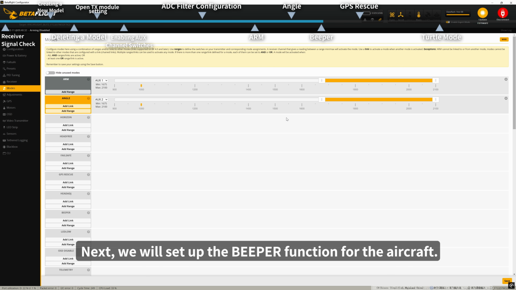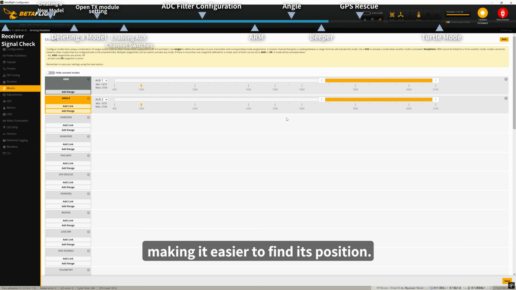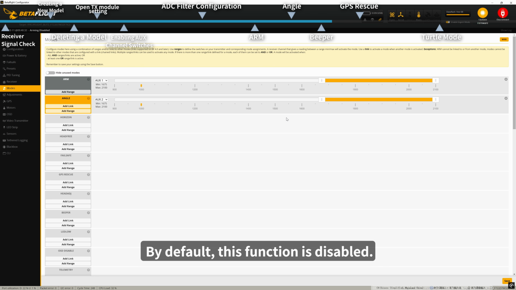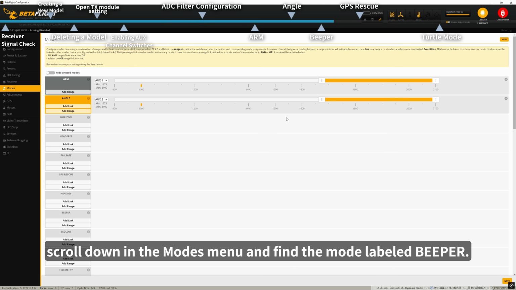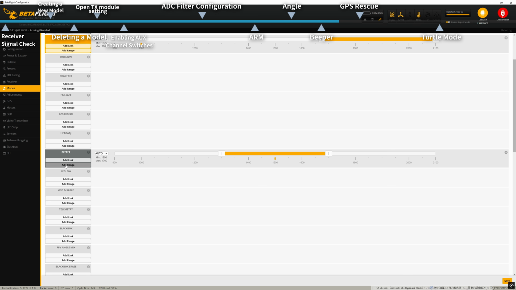Next, we will set up the beeper function for the aircraft. This function helps locate the aircraft in case of an abnormal landing, making it easier to find its position. By default, this function is disabled. To enable it, scroll down in the Modes menu and find the mode label beeper. Click Add Range, and a yellow status bar will appear.